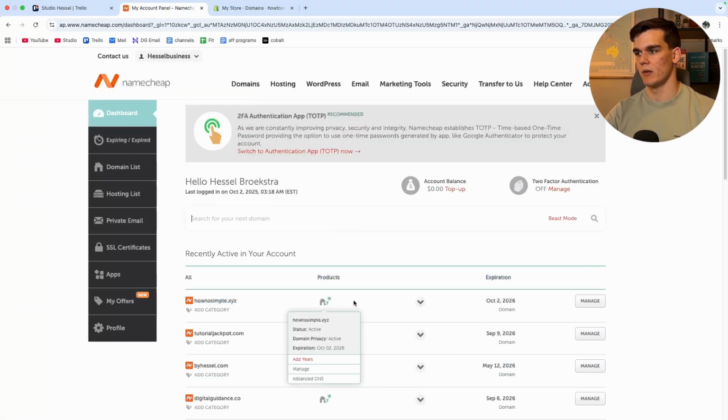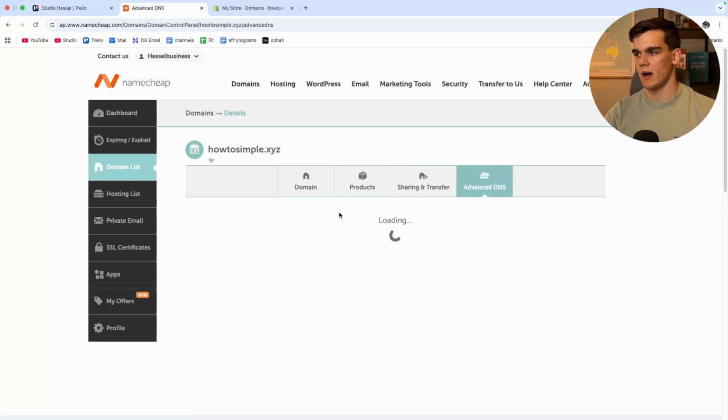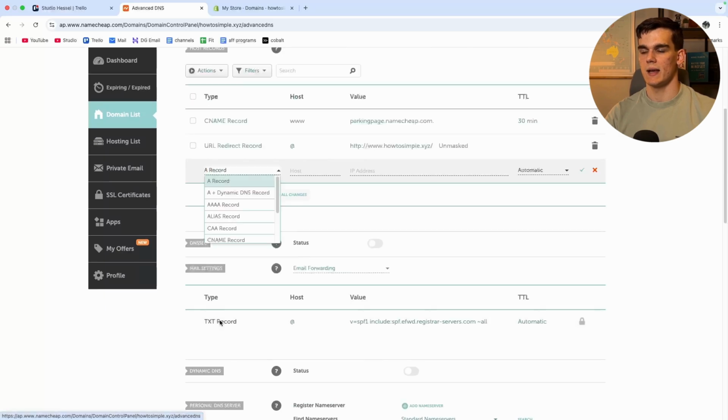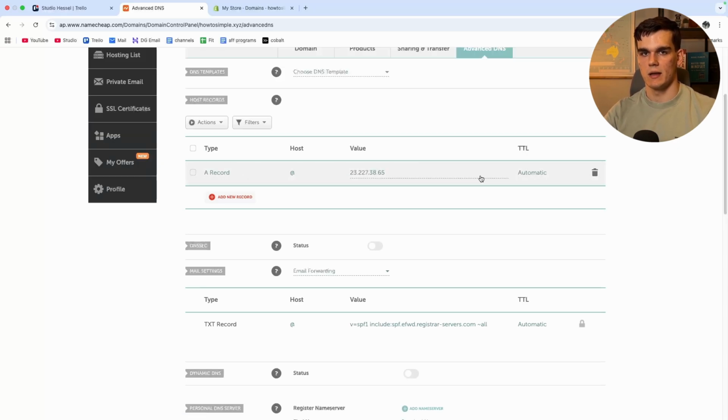Then right here under our domain, we click Manage. And then right here, we want to go to Advanced DNS right here. And now we're going to see all the DNS configurations right here. And we want to add a new record. So right here, we want to click Add New Record. This is going to be an A record. Host is going to be @. Then the IP address is going to be the value that we got from Shopify. And we can leave the TTL automatic and then hit Save Changes. So now the A record has been added.